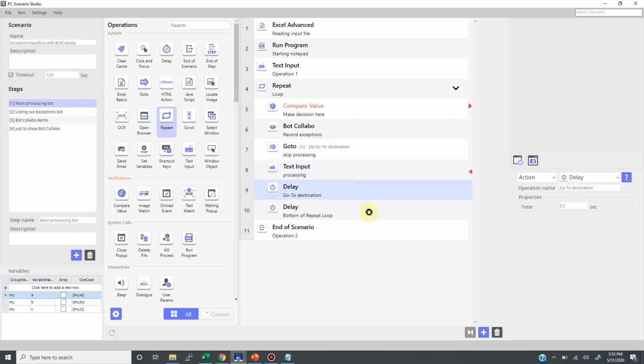In case you are wondering why it has these 2 delays here. The first one was added to make sure the slow Windows operating system catches up with the typing operations, and the second one was placed out of convenience, to mark the end of a repeat loop. Now let's run this bot.